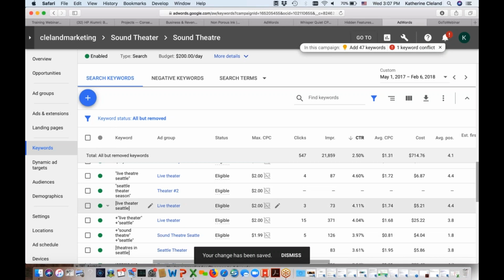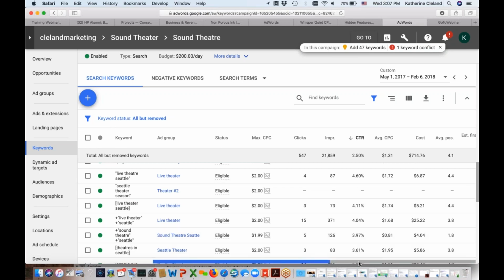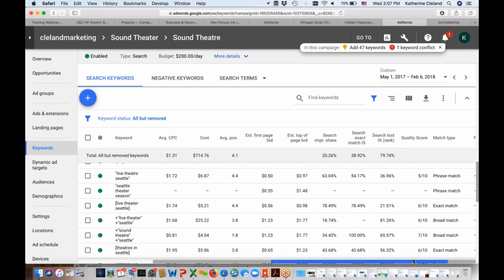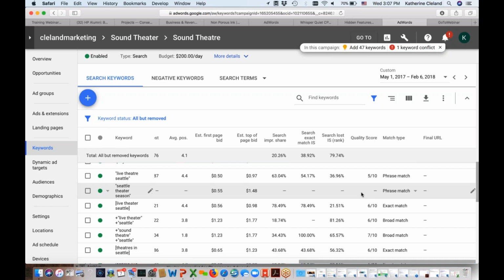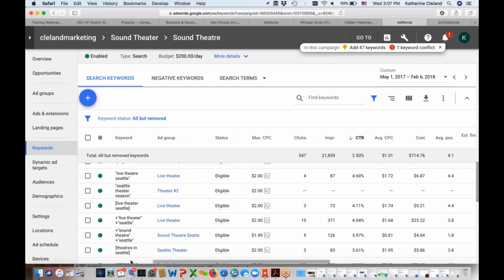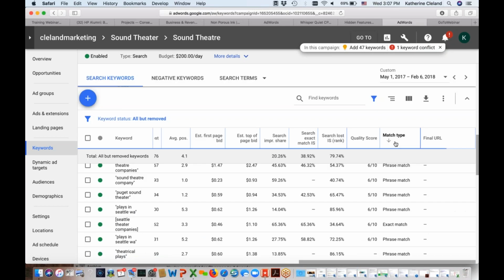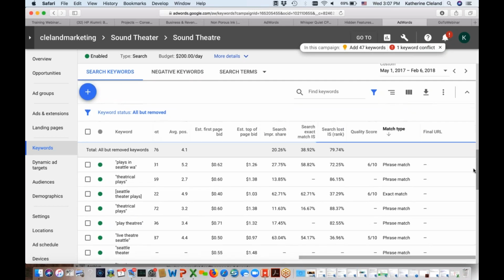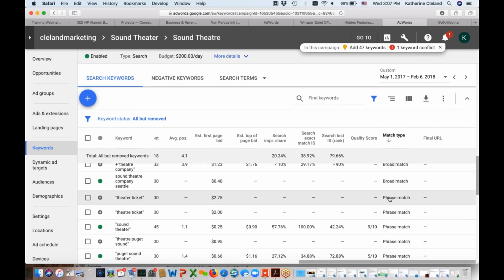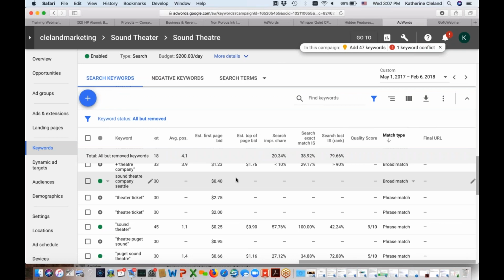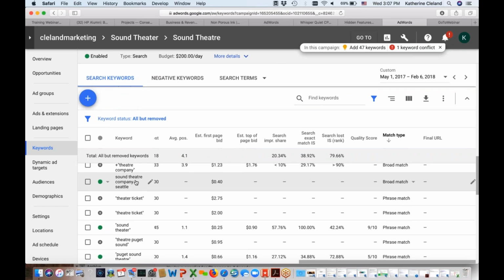And now what I've done is I've made it more specific. And if the quality score had been low, the quality score now should go up. It should show higher in the ads, and hopefully I would get a higher click-through rate over time. So that's what we're trying to do. So any keywords here that are broad match keywords, you can find by going here to match type and clicking on match type and sorting, and it will give you all of your broad match keywords close together. So here we go. Sound Theater Company, Seattle is a broad match keyword.